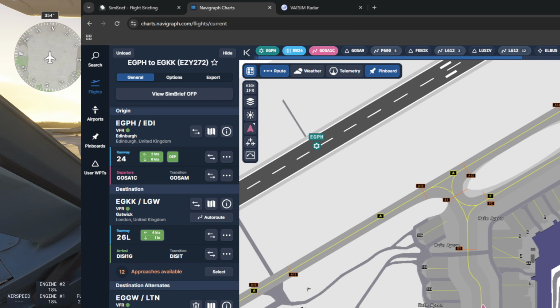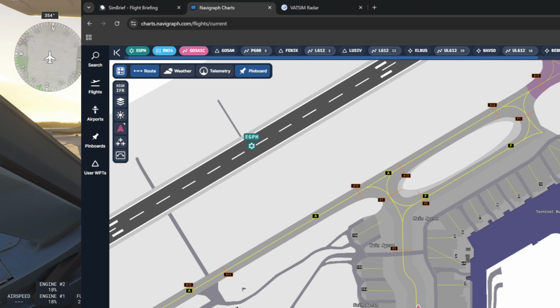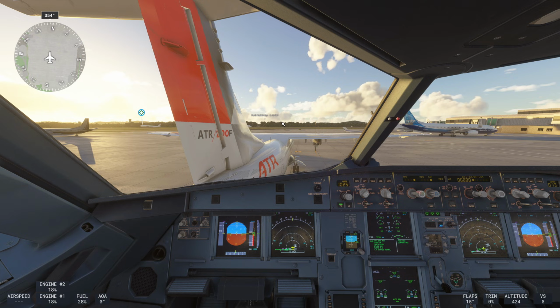Edinburgh Ground, Emirates 21 Papa stand 203, aircraft type A319, request an IFR clearance to Newcastle. So now that traffic's out the way.